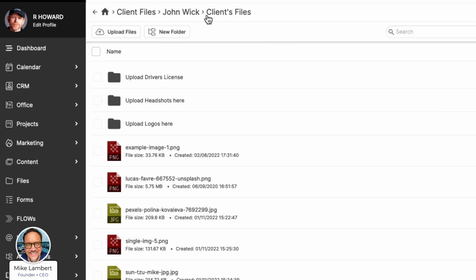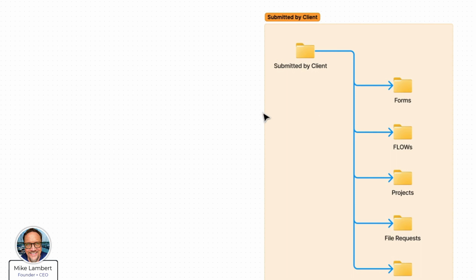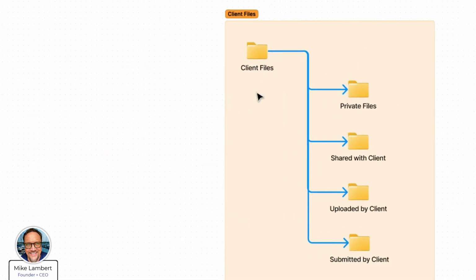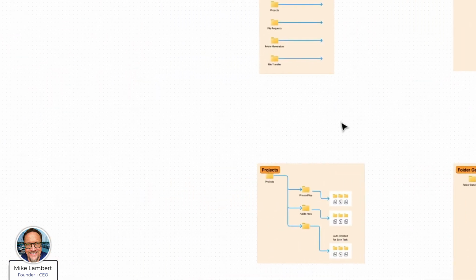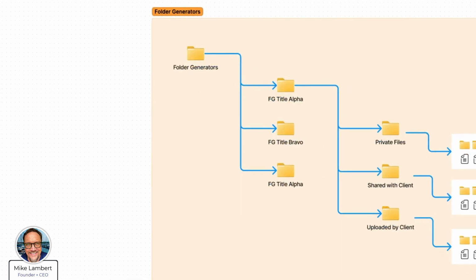Okay, so let's look a little bit deeper at what we are exploring here. So that is the structure inside client files. And again, let's look to reinforce that. It looks like this. This is the standard. Private files, shared with client, uploaded by client, submitted by client. Okay? All right, there we go. And then inside submitted by client, we looked at that. Let's jump right into folder generators, and then we'll come back to projects.